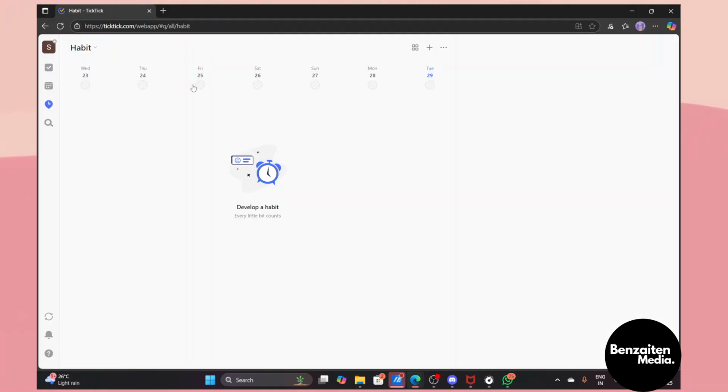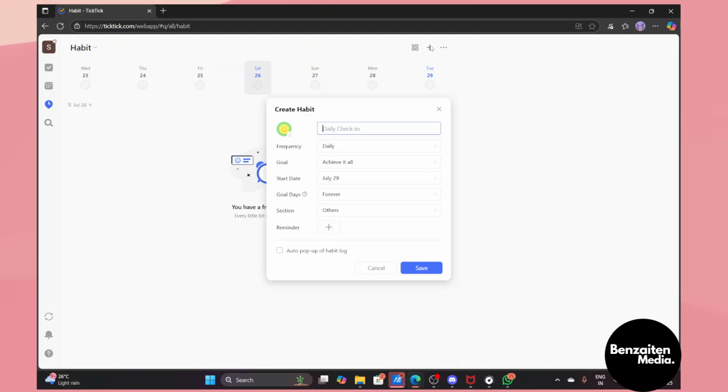Click on this and choose the date you want to set a reminder for your new habit and just click on the plus icon on the top of your screen. Now a new window will pop up and here you have to fill this form, like give your habit a name, then choose the frequency like daily, weekly, 3 days, 2 days, whatever, and then set the goal to achieve or reach a certain amount, then start date and goal is.